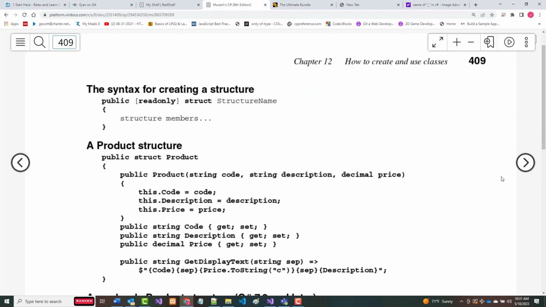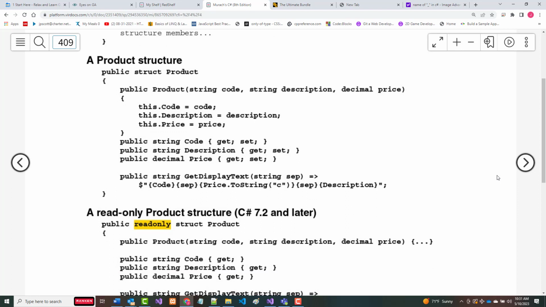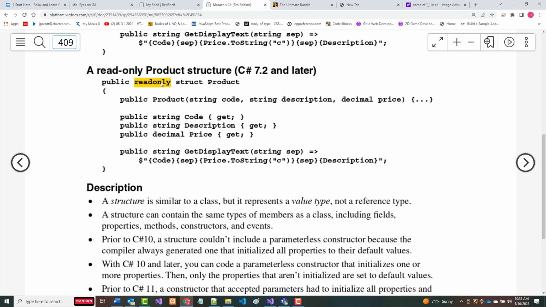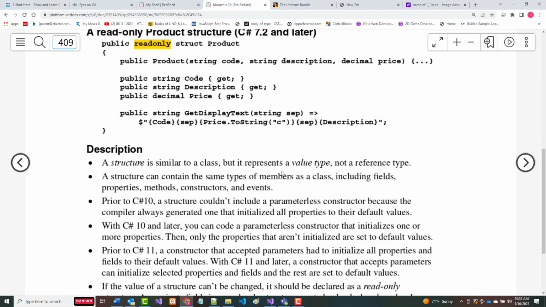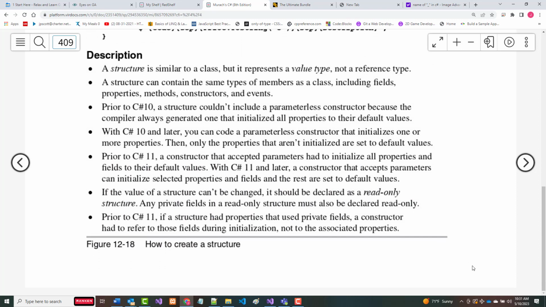So they go back and they redo some of the stuff we looked at earlier. Looks very similar to what we did, except rather than saying public class here, we've now got public struct. All right, and you can make read-only things in here too. So as they mention here, down on the bottom of the page, a structure is similar to a class, but it represents a value type, not a reference type.